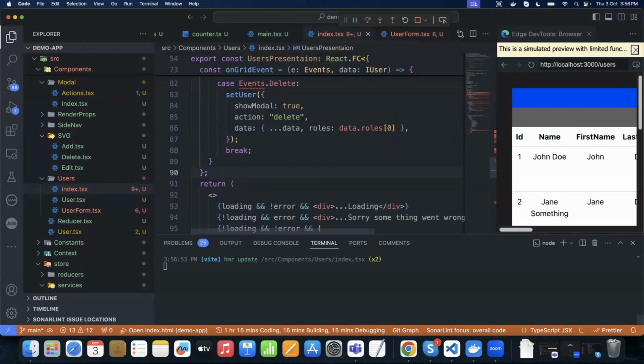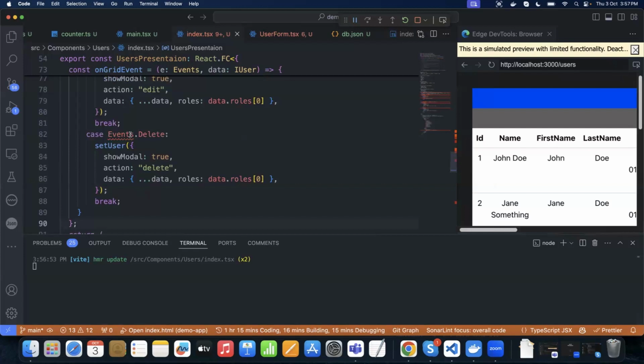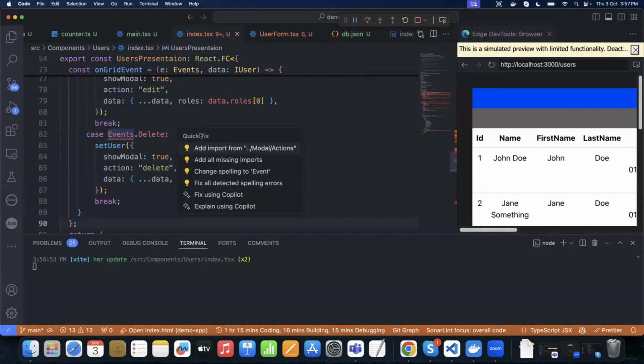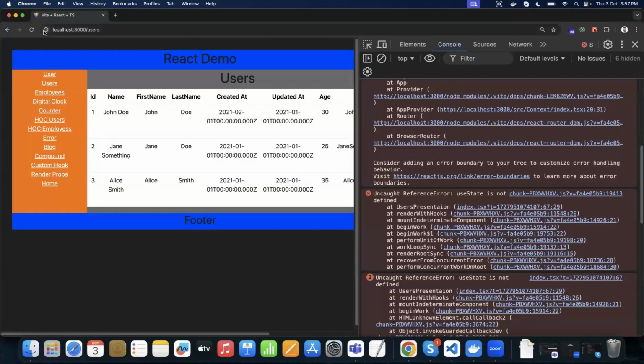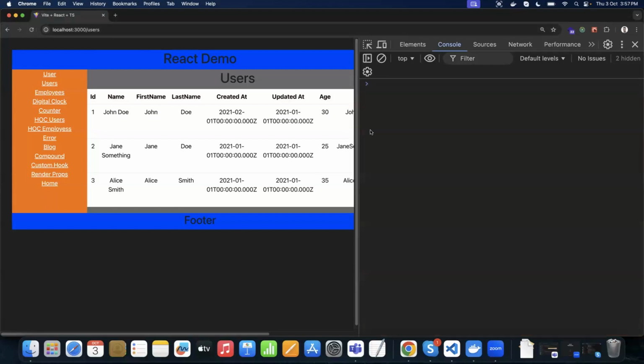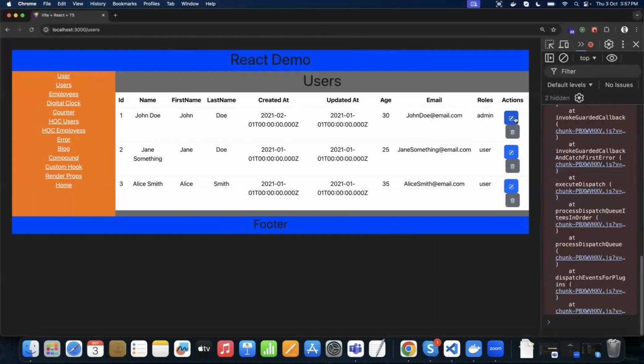Due to time consideration, I'm copying the existing code from my earlier work for this session. I will explain what I have done so far. In the user presentation modal, we have added additional code to display the modal based on the actions we have added. I can show you. So when you are editing, it is not working. I will fix it.